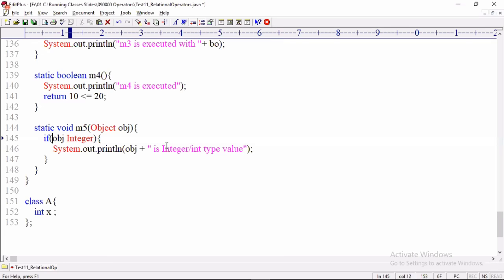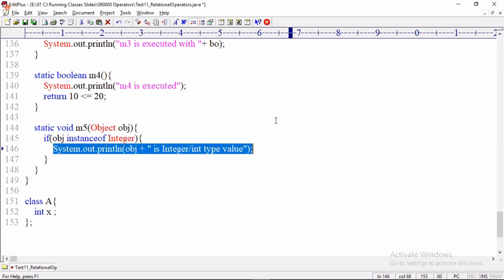Then tell me, how can we verify the coming object is of Integer class type or not? Like less than, like greater than, like less than or equals to, like greater than or equals to. Here you should write what? instanceof. If obj instanceof Integer, then the instanceof operator returns true. True is given to if, then this condition is executed. Everyone understand that?